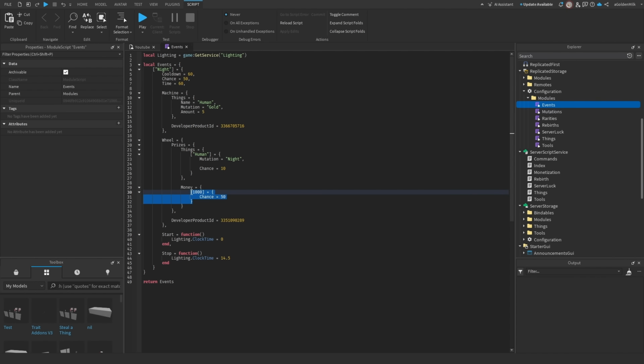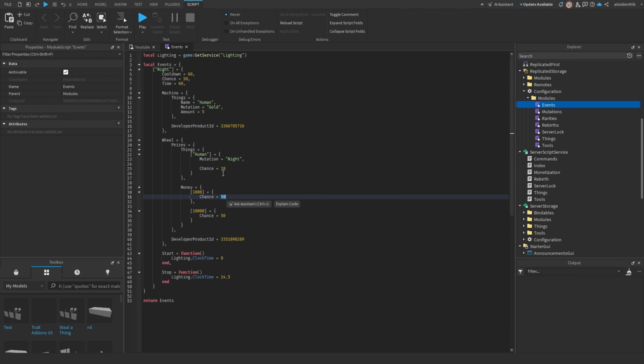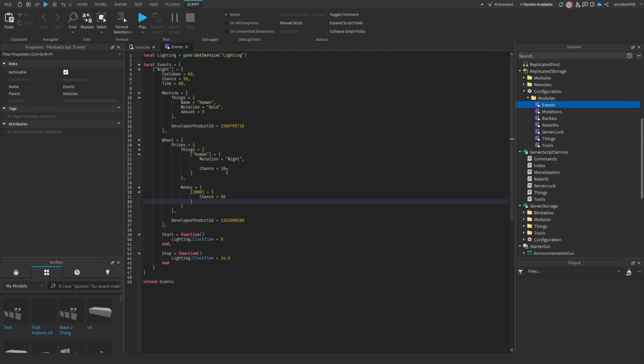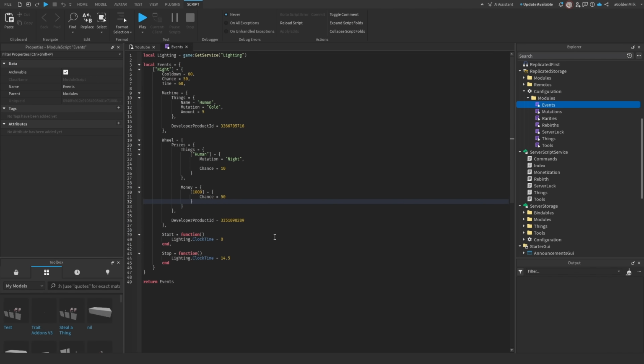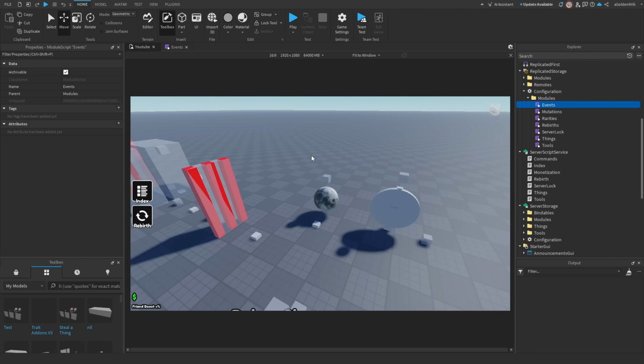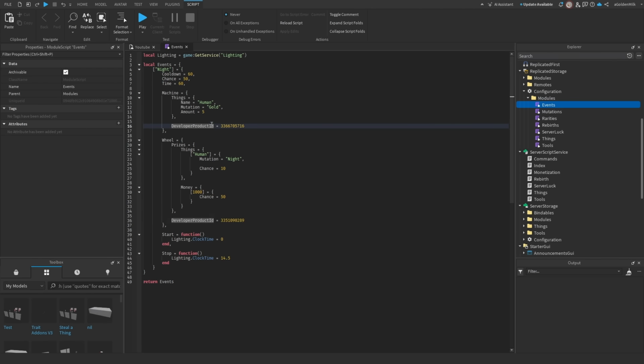Then we've got money. Same thing goes. So there's 1,000. Let's make this like 10,000. Then the chance 50. Now you want these all to add up to 100, or at least be less than 100, because since it was 8 segments in the wheel, it will just automatically fill the rest of them up with nothing values. Then we've got the product to pay to spin the wheel. You also get a free wheel spin every time the event starts automatically or manually.